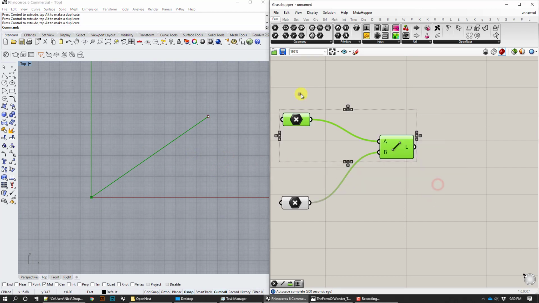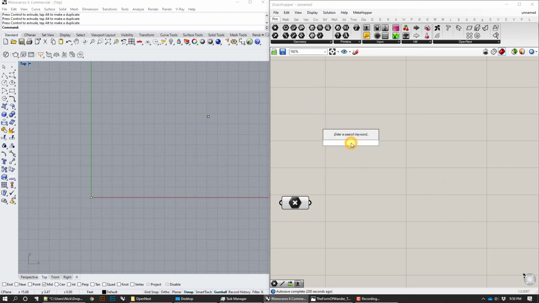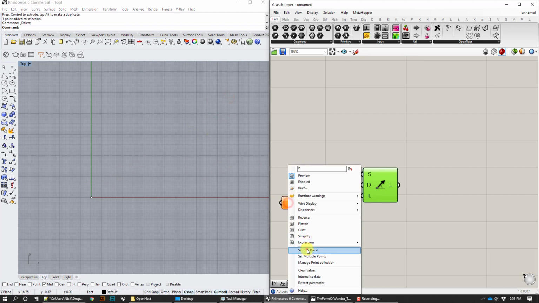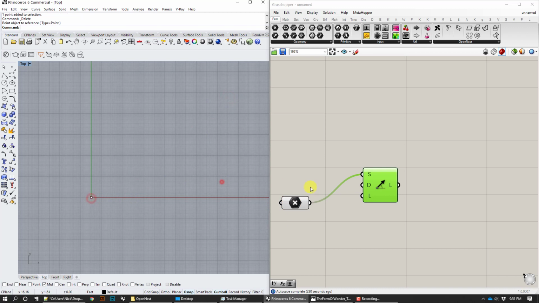The other way that you can make a line that's really handy is what's called a line SDL. And this is really, really nice. So you have a start point, a direction, and a length. And the start point is just a point. So we've got 0, 0 right here. Let me go ahead and get rid of this here. I think I got the wrong point. I'll just do that. There we go.